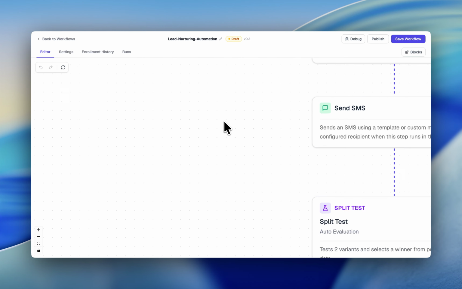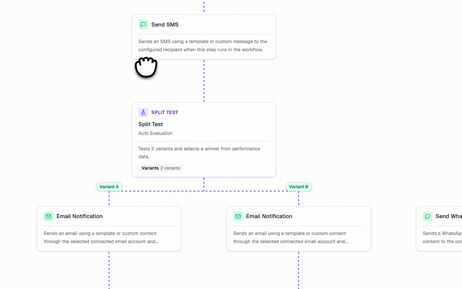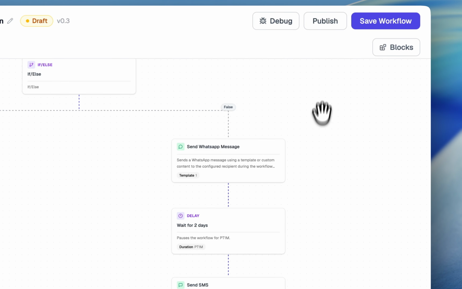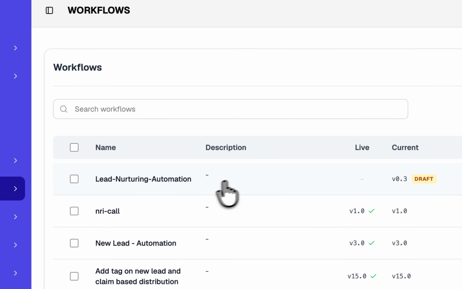If you're not able to view it clearly, you can just click on the zoom in here. You just put the cursor over here. You can just click on zoom like this. Once you save the workflow, you can go back to this workflow. Okay. Now again, you are done.